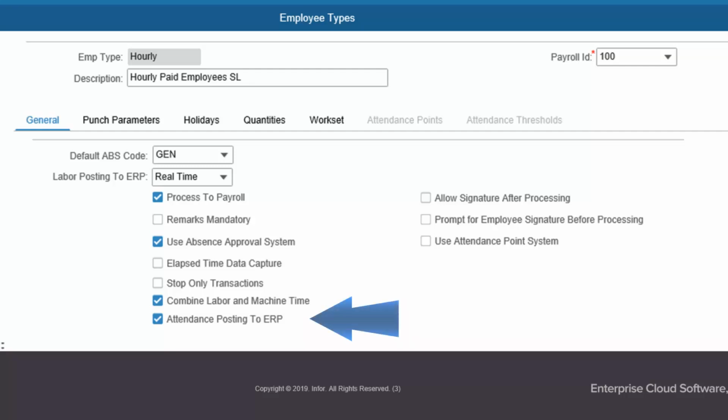Attendance posting to ERP is only applicable to clocked employee types in CSI integrations. The parameter does not display in other ERP integrations. When the parameter is set to yes, clock in and clock out transactions will post to the attendance tables in the CSI product.